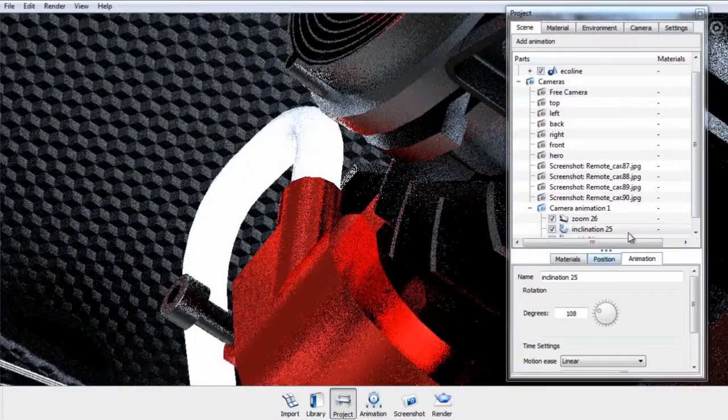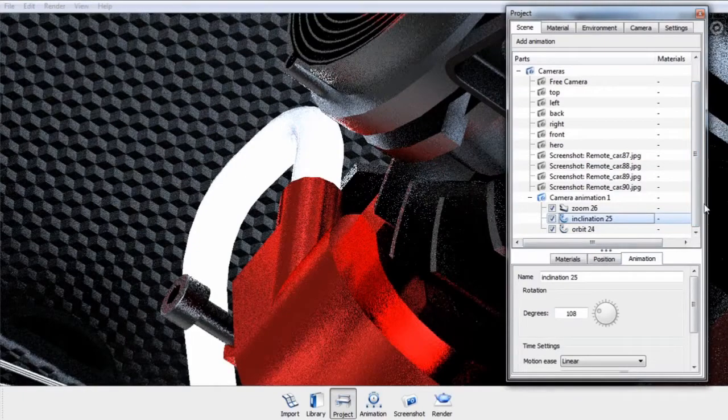Okay, so that's a look at camera animation in KeyShot 3.